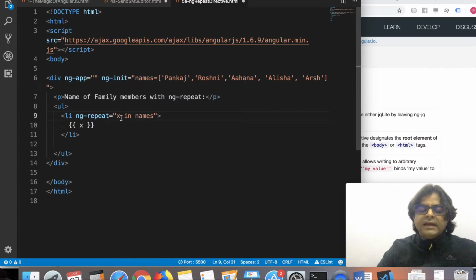But what is x? X you're declaring at runtime. You're not saying that x is a variable, like you did not say var names or something. You're doing it just as x. Now this is the syntax. You take a variable x, in is the keyword that tells that it is the loop, and you have to have an array here. So it will repeat for every element in the array in each iteration.